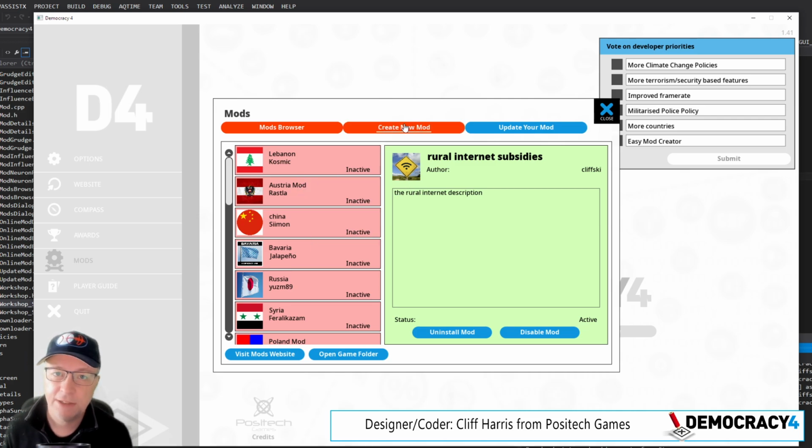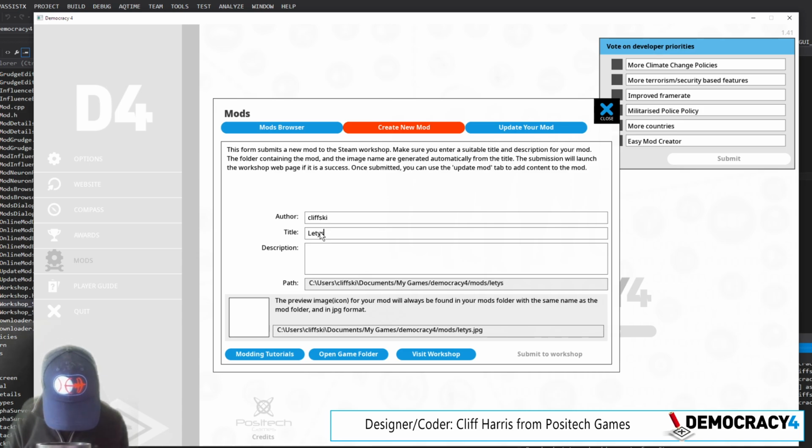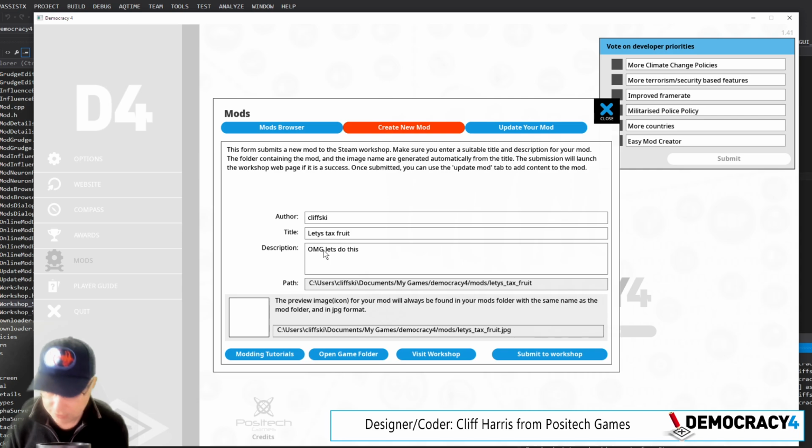So I'm going to create a new mod, so you have to select create new mod. And I'm going to put in my Steam username, which is Cliffski. I don't think it matters actually. I'm going to call it Let's Tax Fruit. And this is just a description for it. Oh, I've typed that wrong.